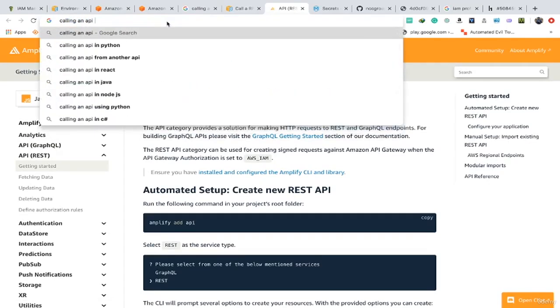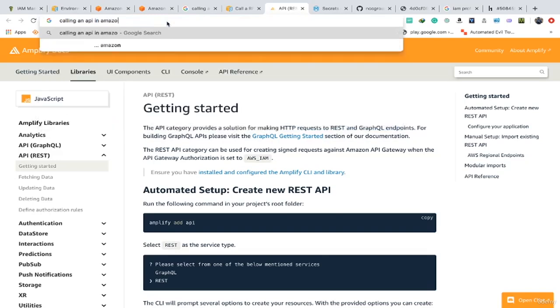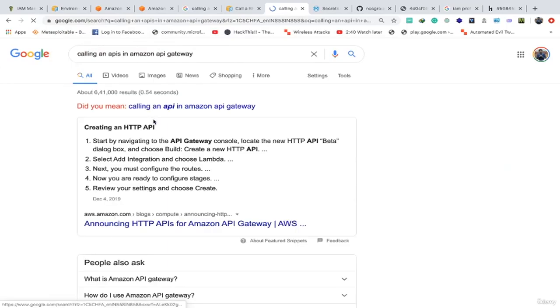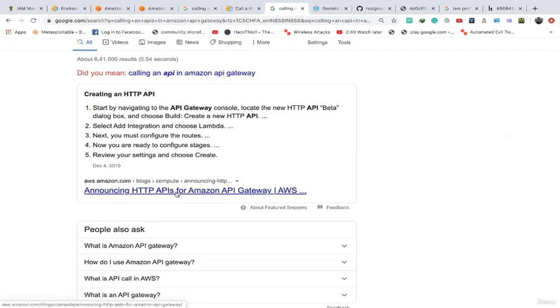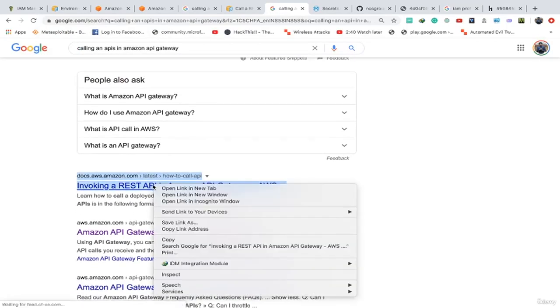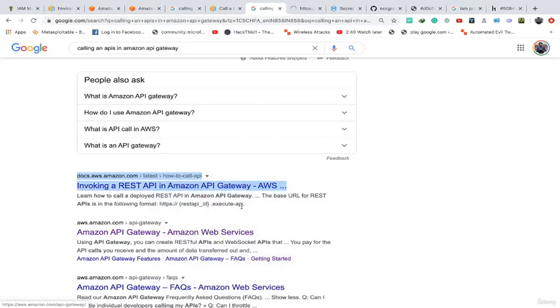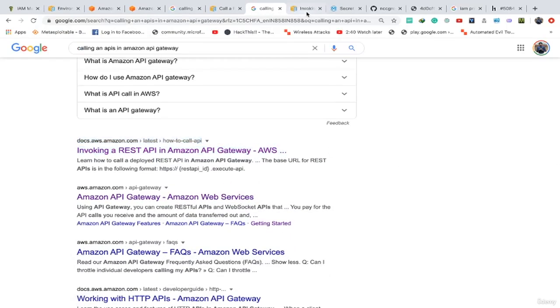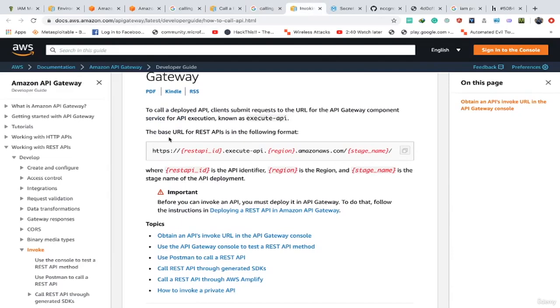Calling an API in Amazon API Gateway. So we have got now the base URL for a REST API, which looks something like this: the REST API ID, then execute-api, then the region, then amazonaws.com, and then a stage name. The REST API ID is the API identifier, the region is the region, and the stage name is the stage name of the API deployment.